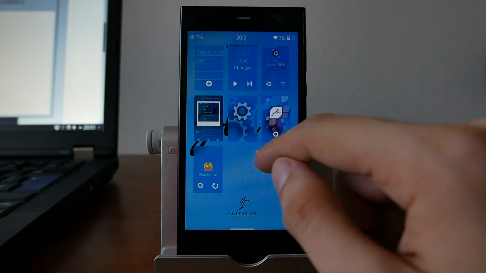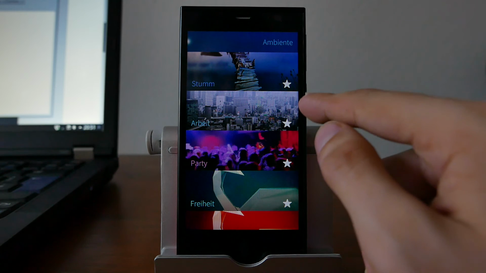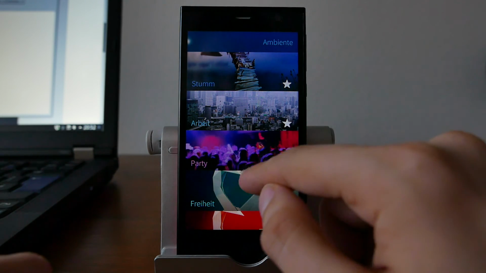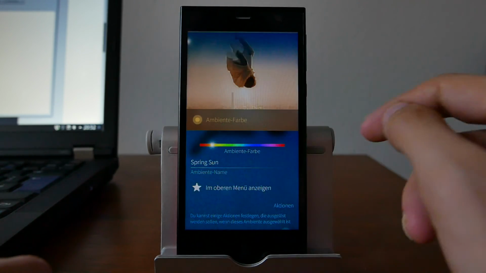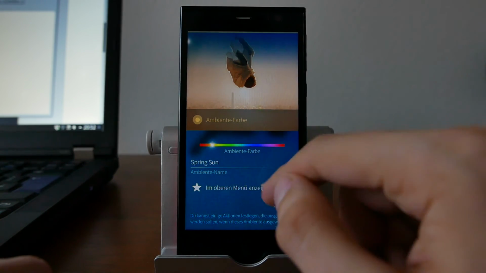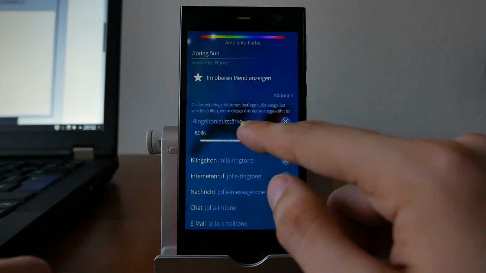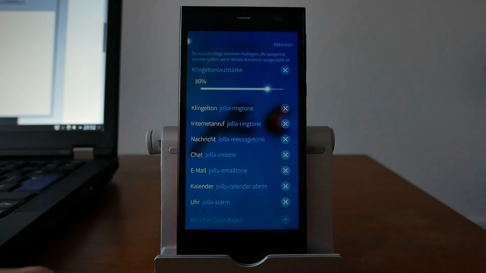It's not only the appearance, but if you go to settings, ambiences, you can see the list. You can see with a star which are the favorite ones which appear in this menu. And you can set them up, just like, for example, Spring Sun here. Click on this. I have my color set, have my name set, have my star set, and I have my ringtone volume set. I can select a different ringtone if I want to for calling, for messages, for chat, for email, for calendar events, and for my clock.